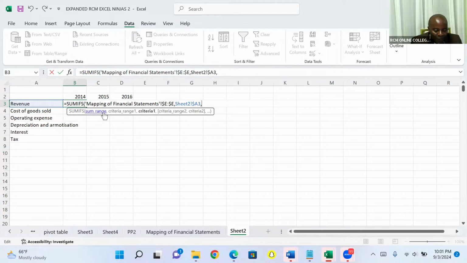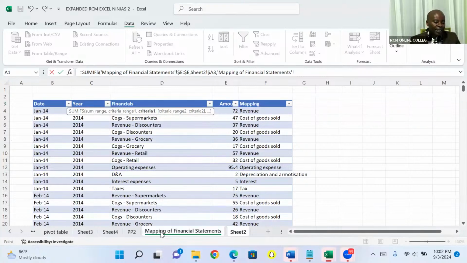Okay, we picked the sum range. We've picked, in this case here, the criteria range. Criteria 1, we picked revenue. Now from there, we go to criteria range number 2. So criteria range number 2, we should be able to come and pick it here.